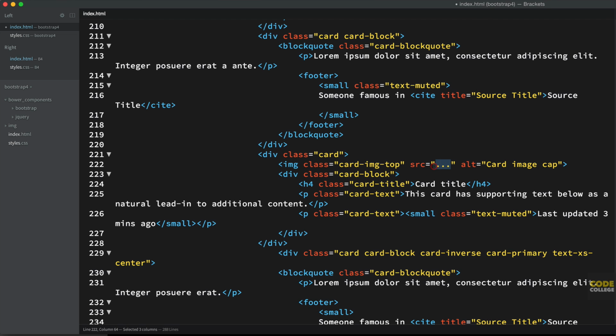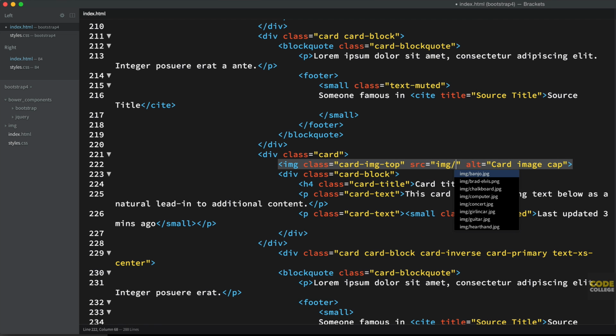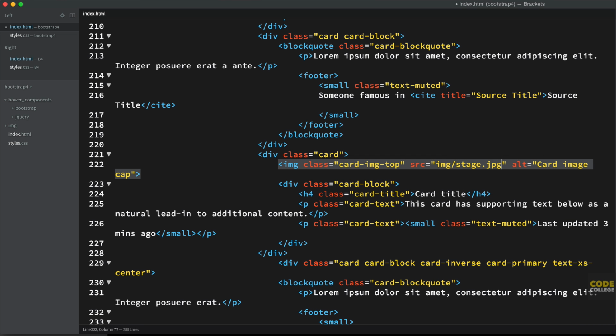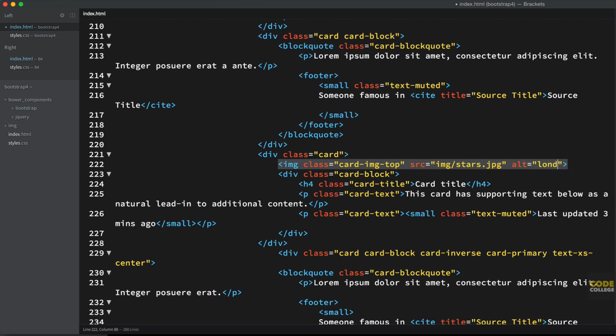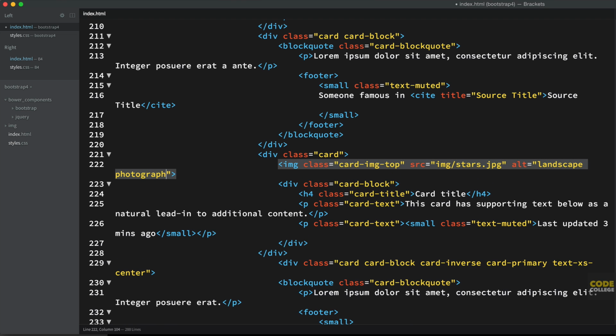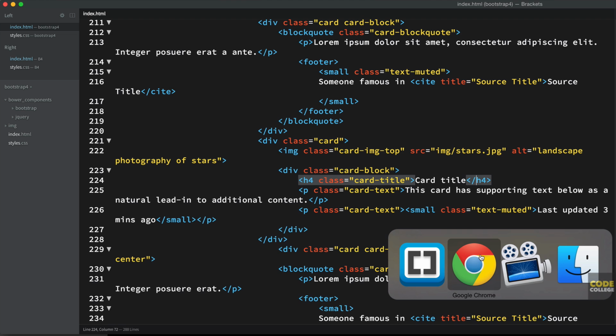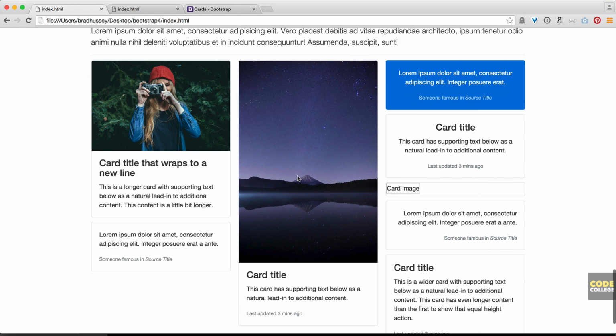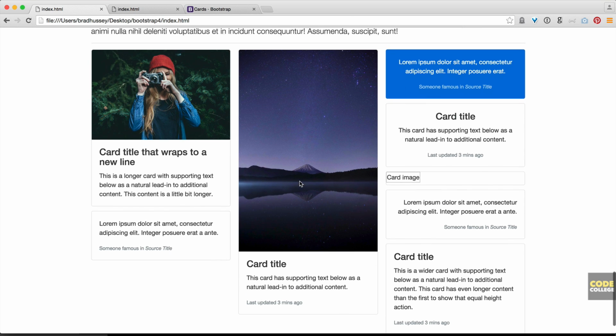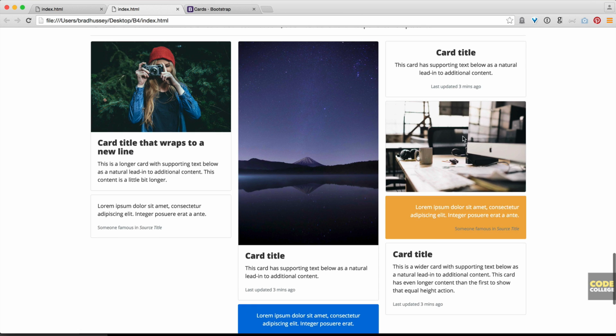We're going to change this to image/stars.jpg. And this will just say landscape photography of stars. I don't know if that'd be considered landscape. There is a mountain as well. Save. And let's see if we're getting that image properly. Great.